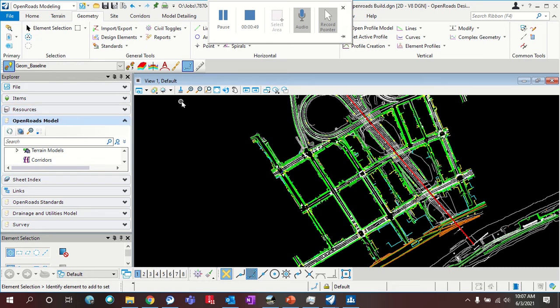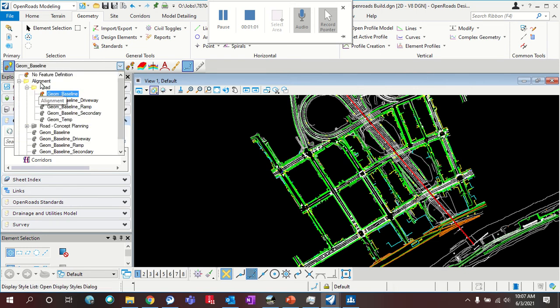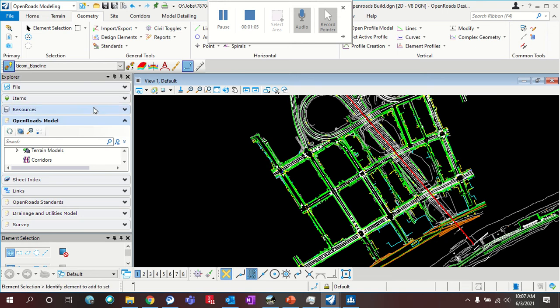Street. So in order to do that, the first thing we want to do is set the active profile so it knows that we're making alignments in OpenRoads. So what we're going to do is just select the feature definition of geometry baseline, and then we also want to make sure that this little button is selected so that new lines will be on that.